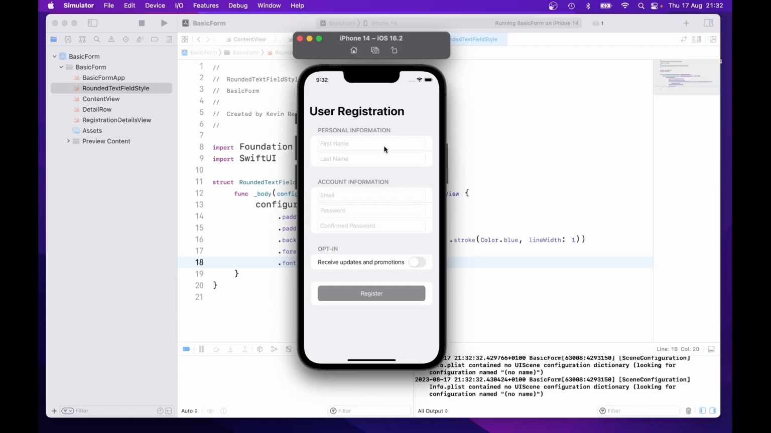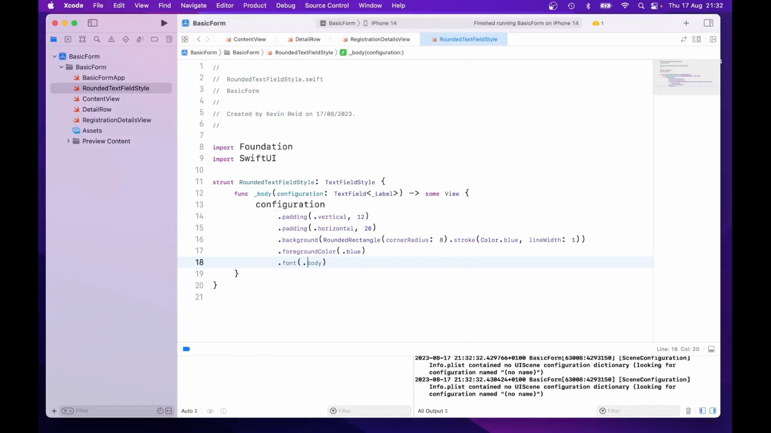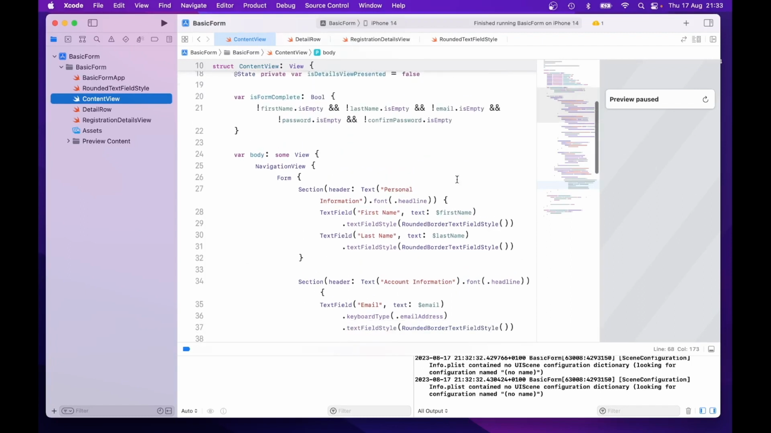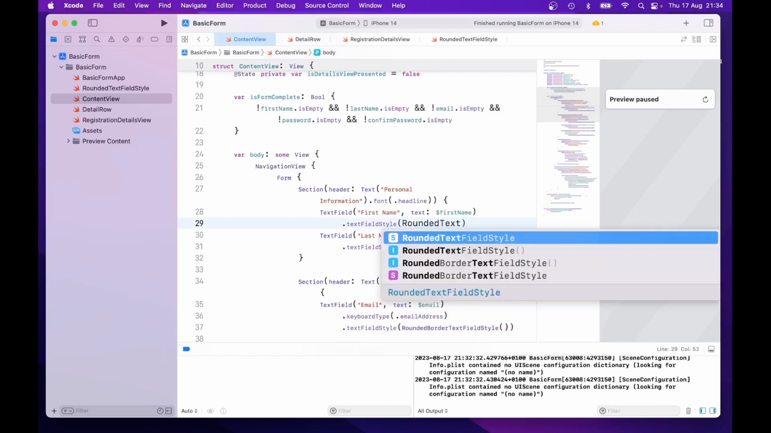It doesn't seem like that part's working. So let's just go back into the content view. Must be something to do with that. So the text field style. What it is, we're using the default rounded border text field style. So we should be using our customized one that we just created. So this should be rounded text field style.